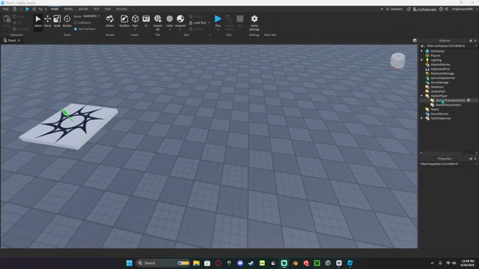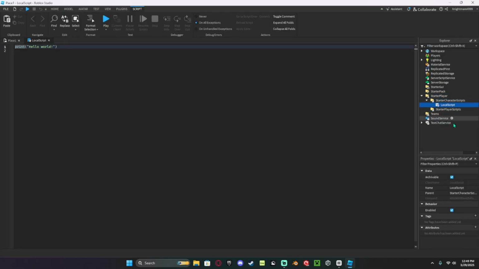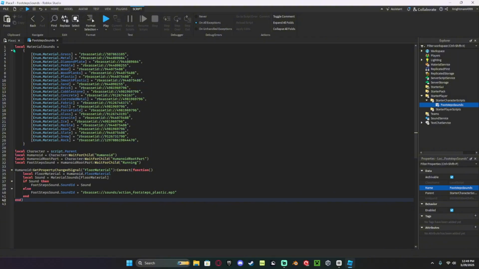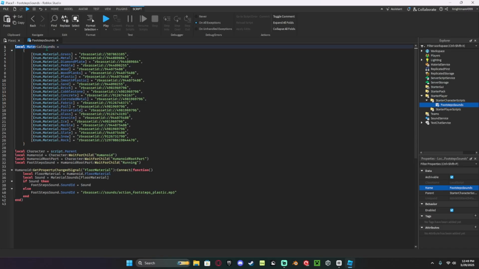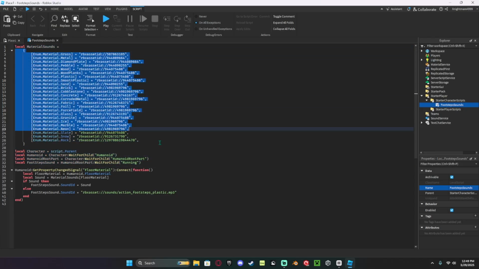Okay, so go to StarterPlayer, StarterCharacterScripts, LocalScript, name it whatever you want. I'm going to name it footsteps sounds. And then go to the link in the description below, go to my Pastebin link and copy the script here. Basically, this right here is the material sounds. It's all the material sounds.